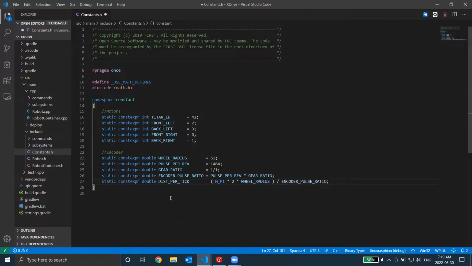So what we've done here is calculate our distance per tick. We take the circumference of the wheel and then we divide it by our encoder pulse ratio. And this will give you a distance per tick. So as the wheel spins, you know the exact distance that you travel. You could take this distance per tick and times it by the encoder count that you have. This is done for you in the background already, so you don't have to worry about it. But we do need to know this value to get a correct output for you.